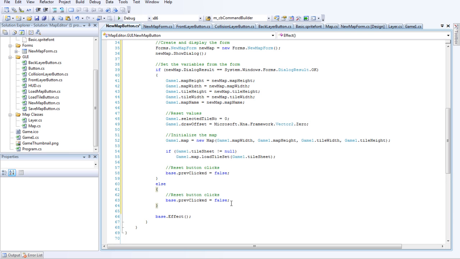And the last thing we want to do is unfreeze the game once that finishes. Game1.state equals State.Play. Alright, so that's unfreezing the game.